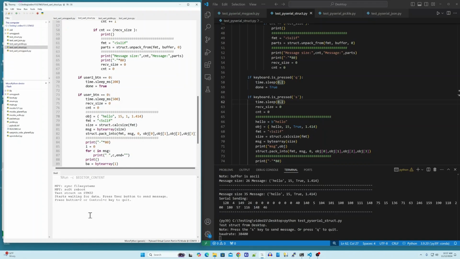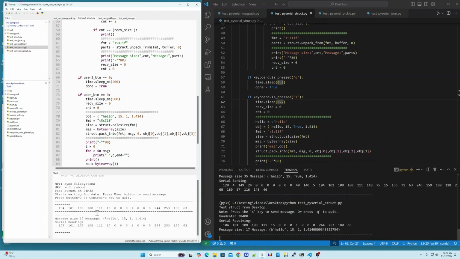Okay, so let's press the button on the microcontroller. Okay, the microcontroller sent the message to the desktop, and the desktop received it. So we got the hello, 15, the 1, but look at what it did to our floating point number. It did that thing that numerical values do in floating point, it approximated the value.